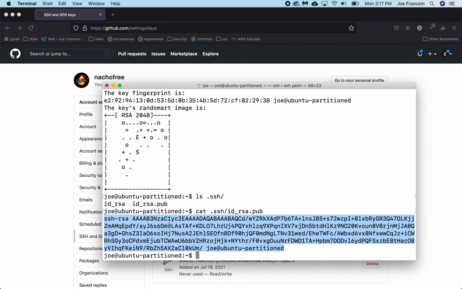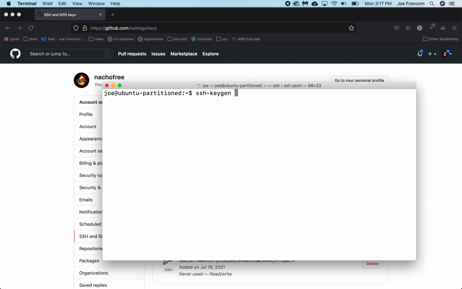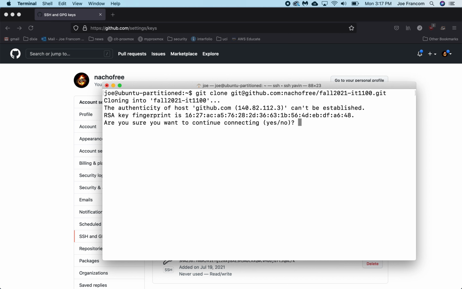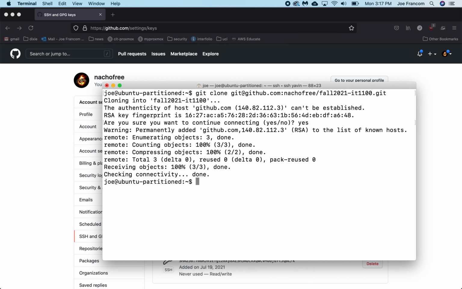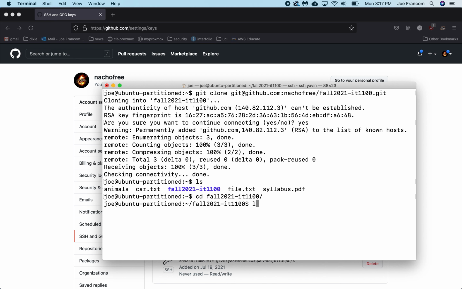If everything works right, then I can do this git clone command again. Sure, I want to continue connecting. Yes. And it looks like it did the things that I wanted to do. If I do an ls command now, you can see that I have this directory, the fall 2021 IT 1100. I'm going to cd into that directory. There's my README file. Great, so I've successfully cloned that Git repository.